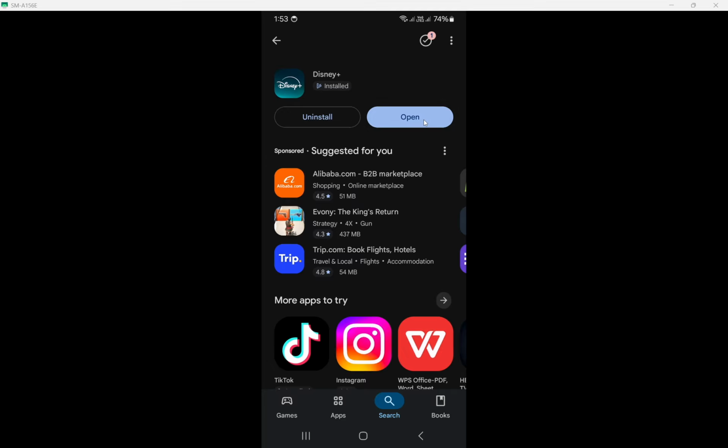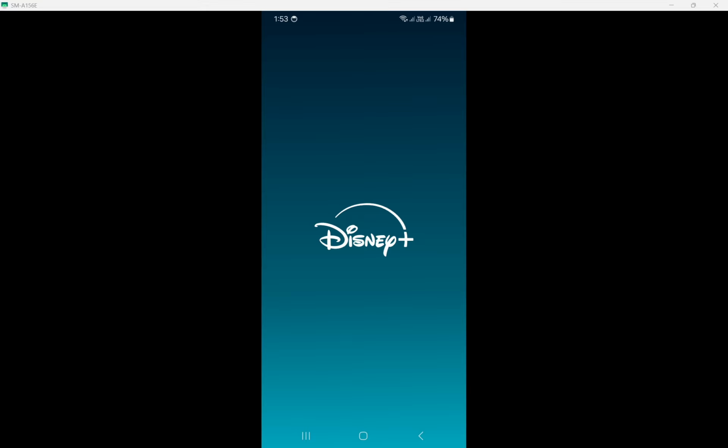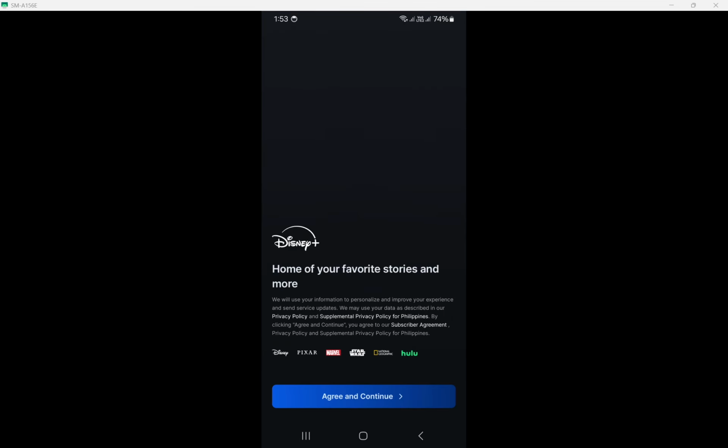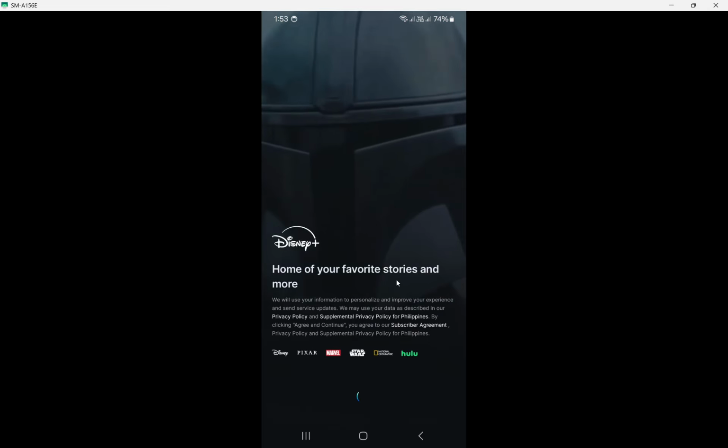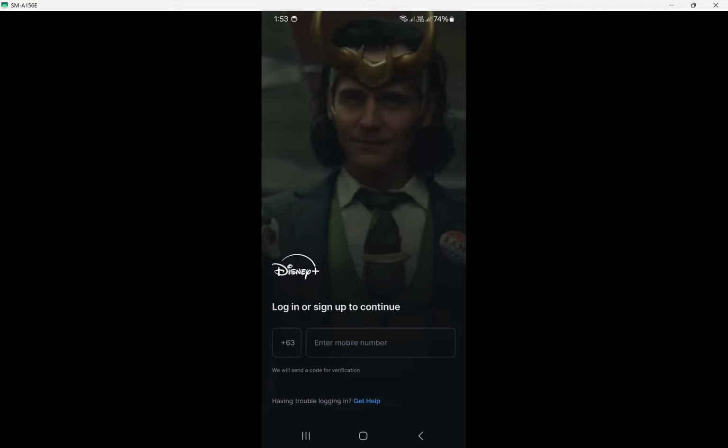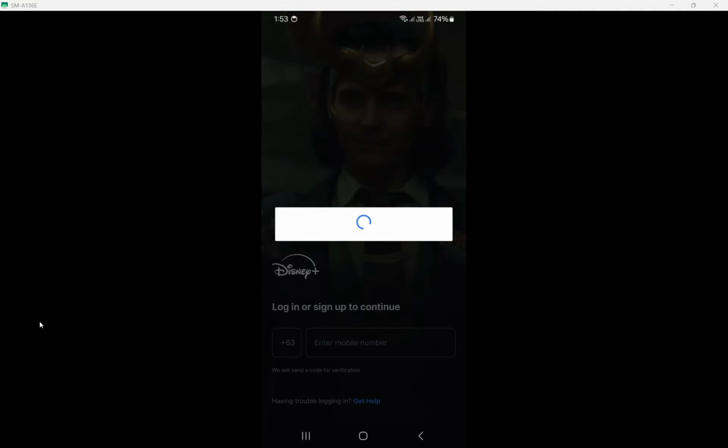When the Install button changes to Open, tap Open to launch Disney Plus. The app will greet you with options to sign in or create a Disney Plus account. If you already subscribe, choose Sign In and follow the prompts on screen. If you're new, select the option to create an account and complete the setup. Just follow the app's instructions, review the terms, and confirm your details as needed. Be sure you're on a private, trusted connection while signing in.